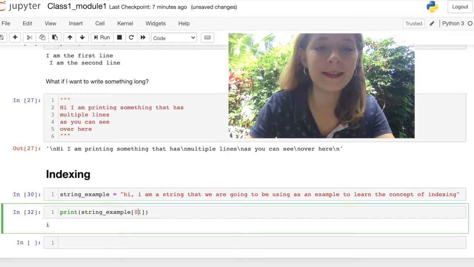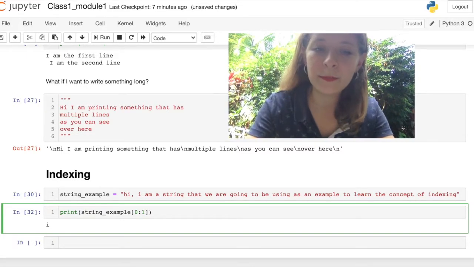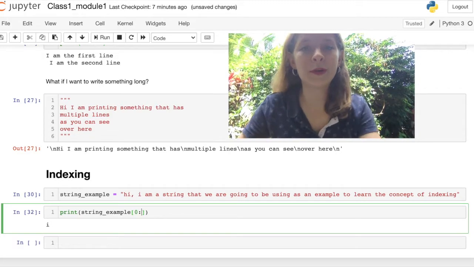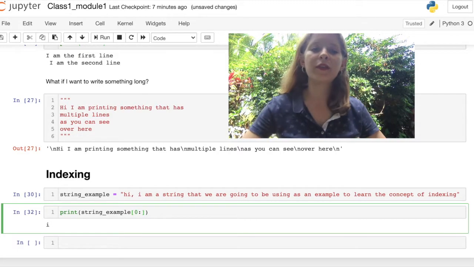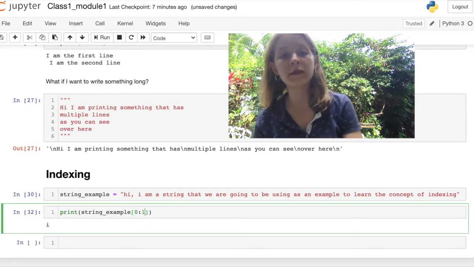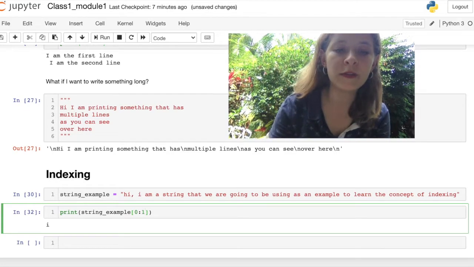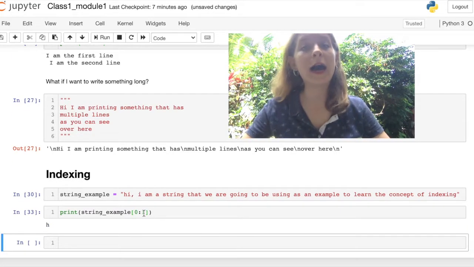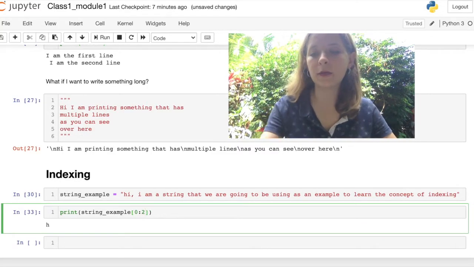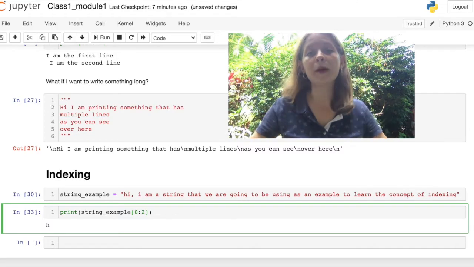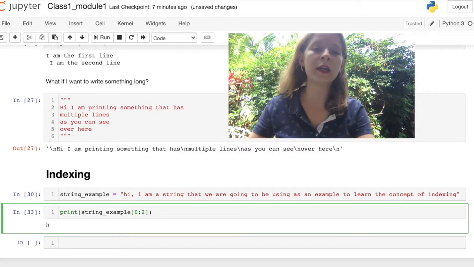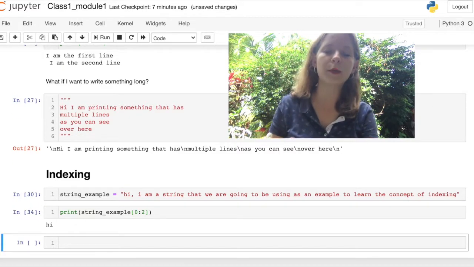If I want to get character number 1, I get the I. But if I want to get the first 3 characters, I can put 0, colon, and then this is very important. When you index in Python, the first value is inclusive and the second value is exclusive. So it's going to include the 0, but if I put 1 here, it's not going to print "Hi". It's going to just print the H because it's not going to take this one into account. But if I put here 2, which is the comma, it's going to print up until the I. So it's going to print the H, the I, but it's not going to include the comma, although the comma is actually number 2.